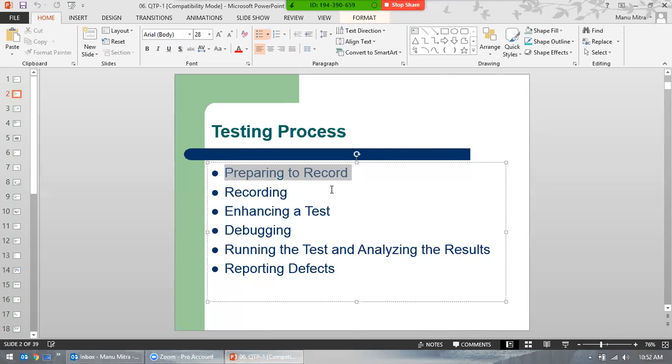Once you record it, you can enhance the test. Once the script is generated, you can tweak it, remove some of these options or buttons. If you don't want to click a button, you remove it. Or if you want to add additional features into the script, you can also do that. Then debugging: you go step by step, see the script, and run it. Let's say you want to run another part of the script. That's called debugging, and if you find any bugs, you look at them there.